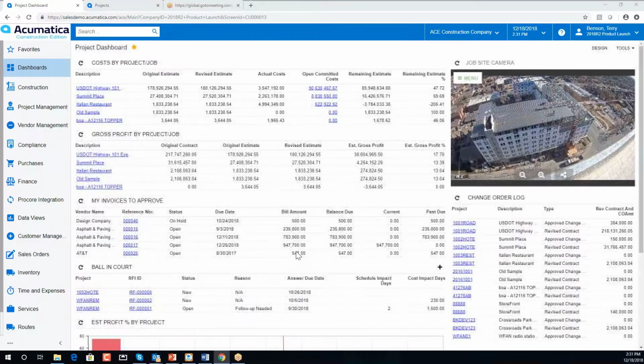Now, this is the project dashboard, and there are specific dashboards built in Acumatica, like a controller dashboard, an AR dashboard, an AP dashboard, some of the core accounting functionality. But there's also a project manager's dashboard, which may have specific tasks linked to a specific project manager. What I'm going to do is jump right into the project side of Construction Edition.